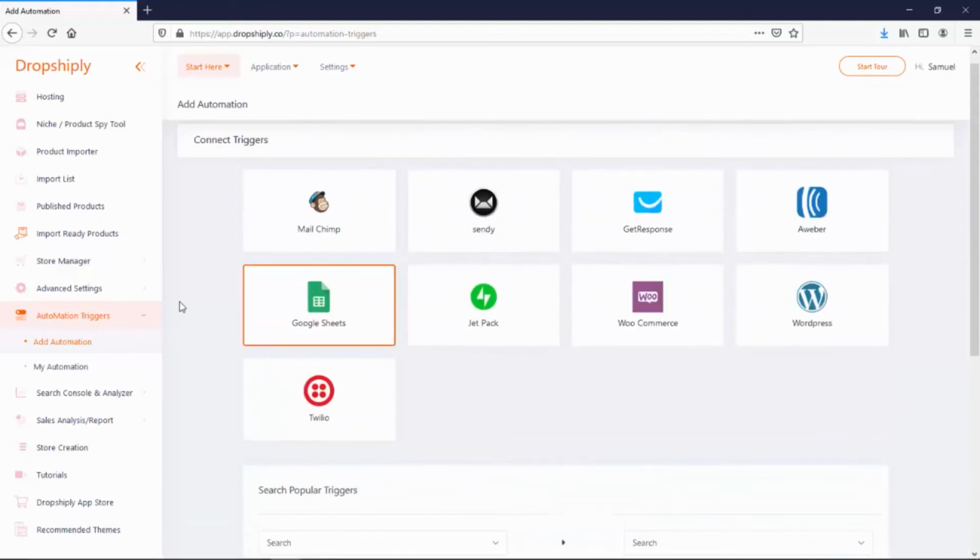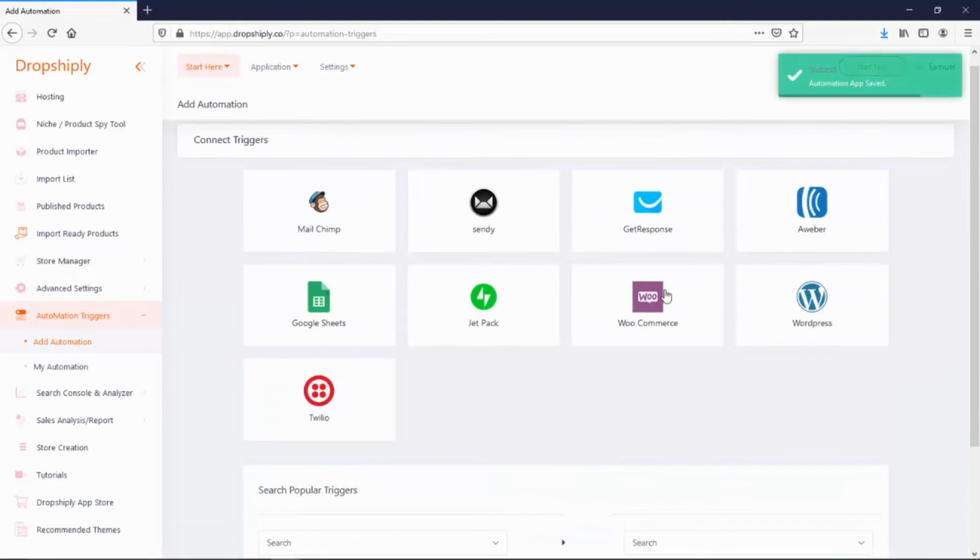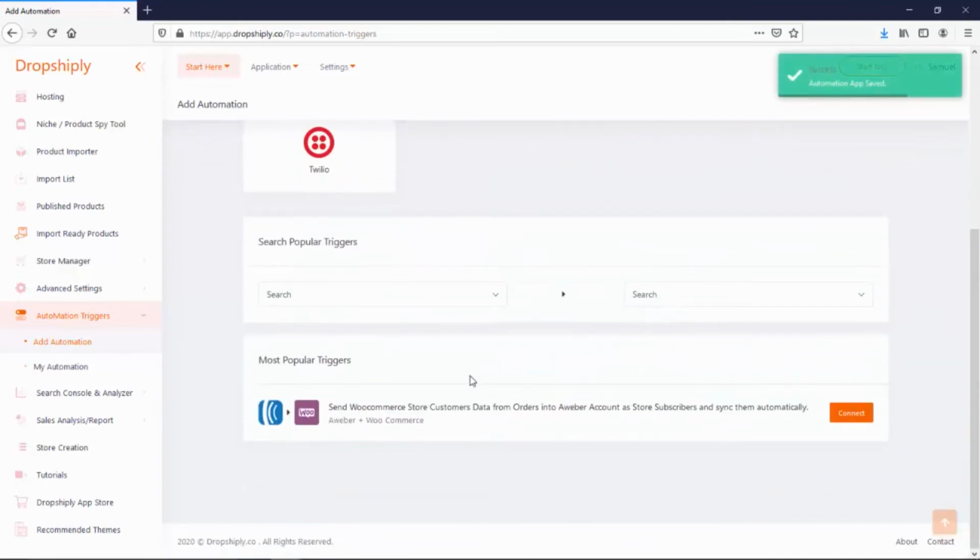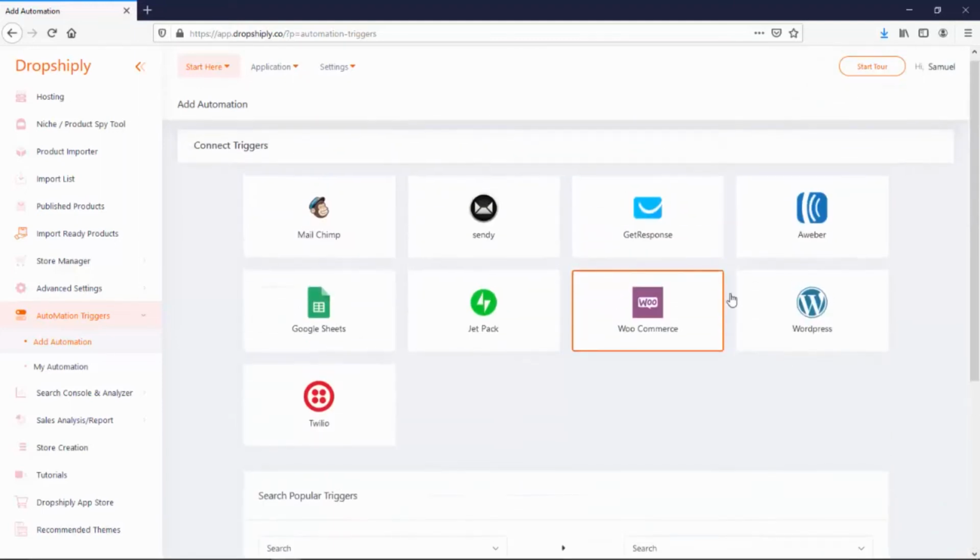Now, for WooCommerce, we have some tasks for WooCommerce as well. This is when there is a new order in your store, you can automatically email customers who buy specific products and give them a coupon for their next purchase. Okay, you just connect and boom.